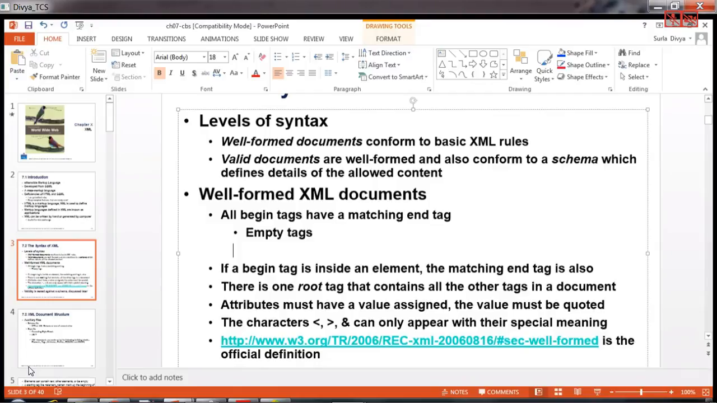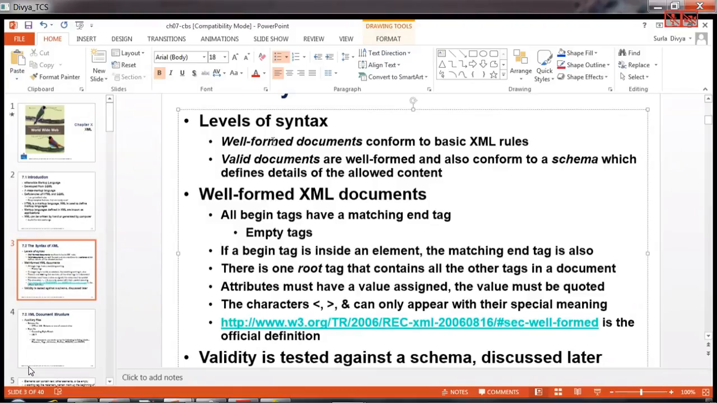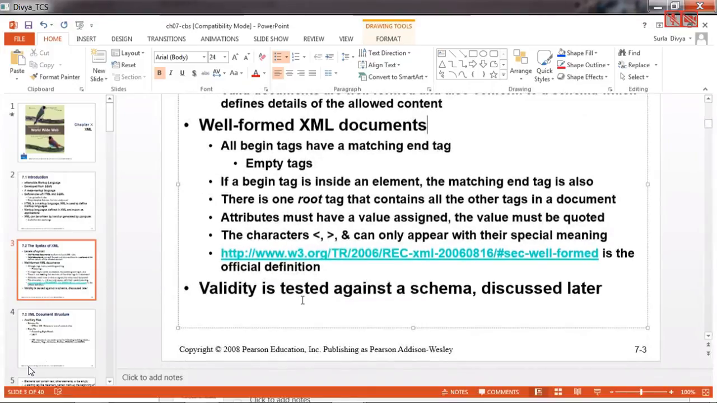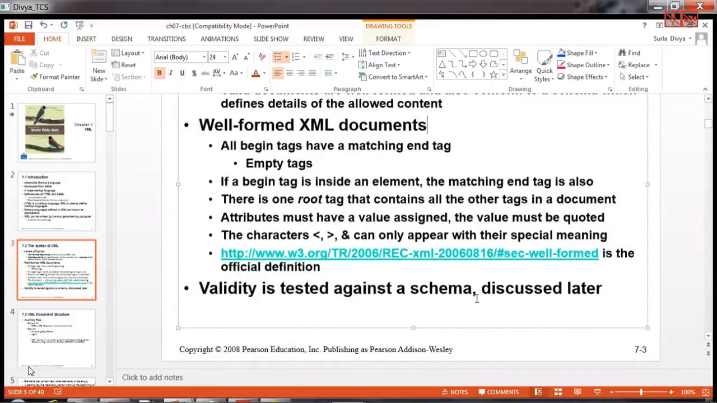If it follows all these rules, then we call it a well formed document. Valid documents are well formed and also conform to a schema which defines details of the allowed content. Now that we have understood well formed XML documents, we need to understand what a schema is, which we will see going forward. Validity is tested against a schema. A schema is nothing but a set of rules against which we are validating the particular XML document.